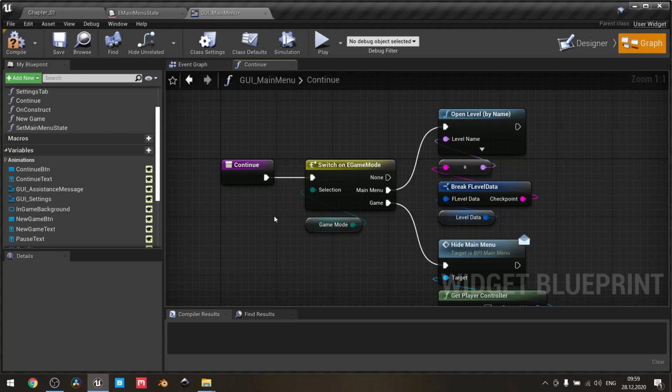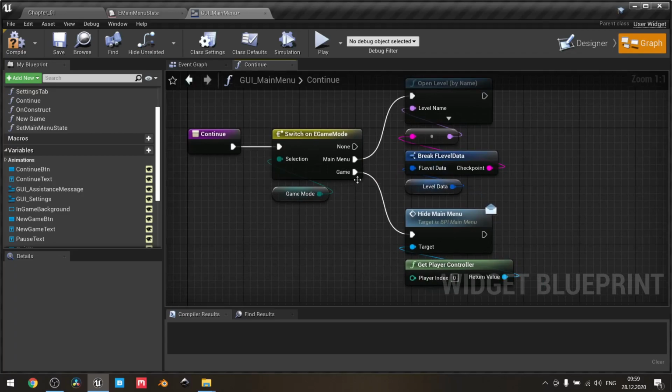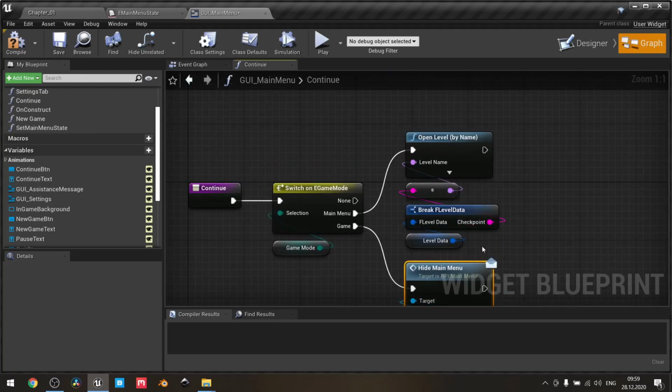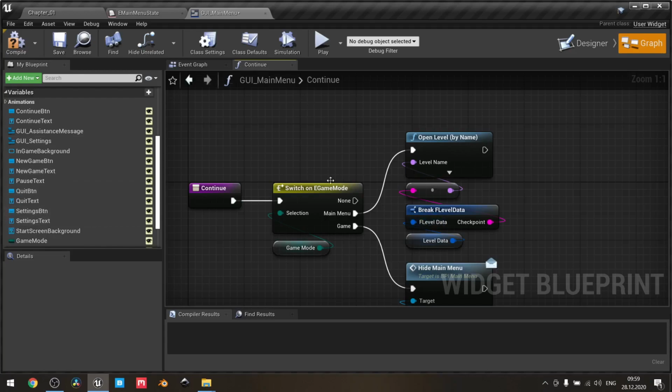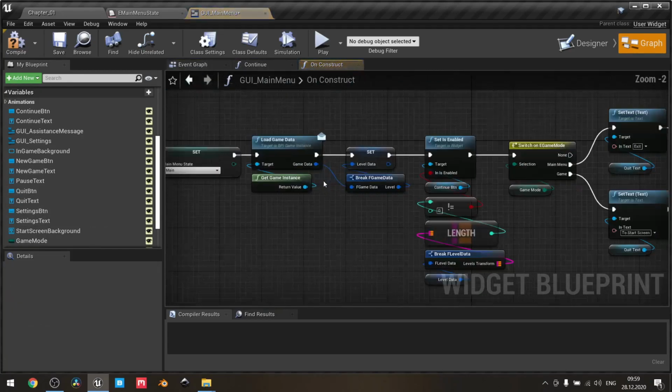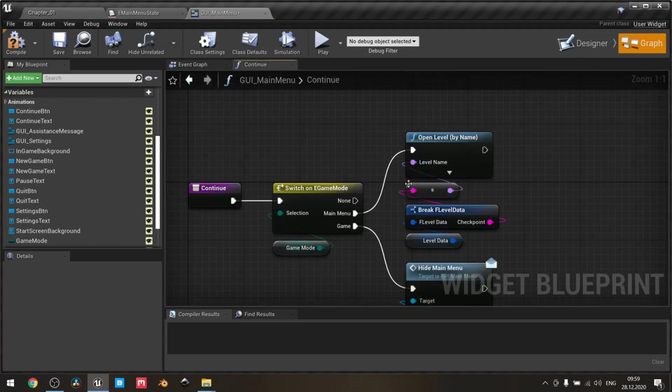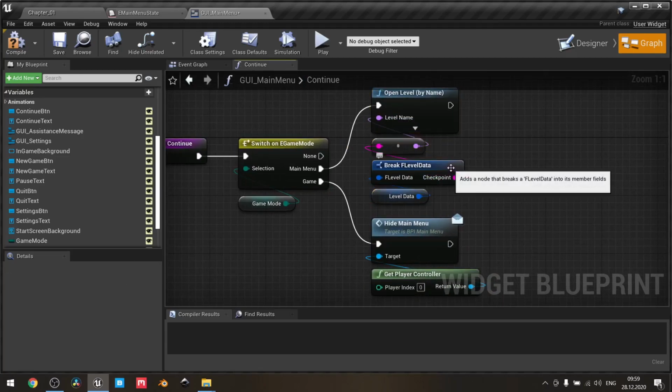When we press on continue button, we check whether we are in game or in our main menu. So when we are in game, we just hide the widget, and when we are in main menu, we open our level from the stored data we have here, when our widget has been constructed. So we use checkpoint for this, and the overall logic is back to our player start.